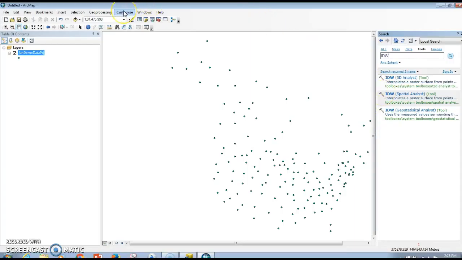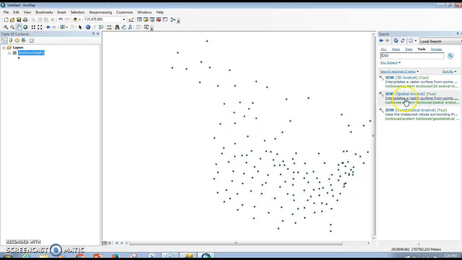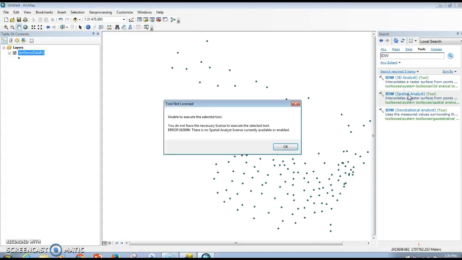Come over to the Customize menu and go down to Extensions. You'll see a list of all the extensions that the software has. Spatial Analyst is checked in this case. I'm going to turn it off and show you what happens. I'm going to turn off Spatial Analyst, click Close. Now if I come over here and choose the Spatial Analyst IDW, I'm going to get an error message telling me I'm not licensed to do this.